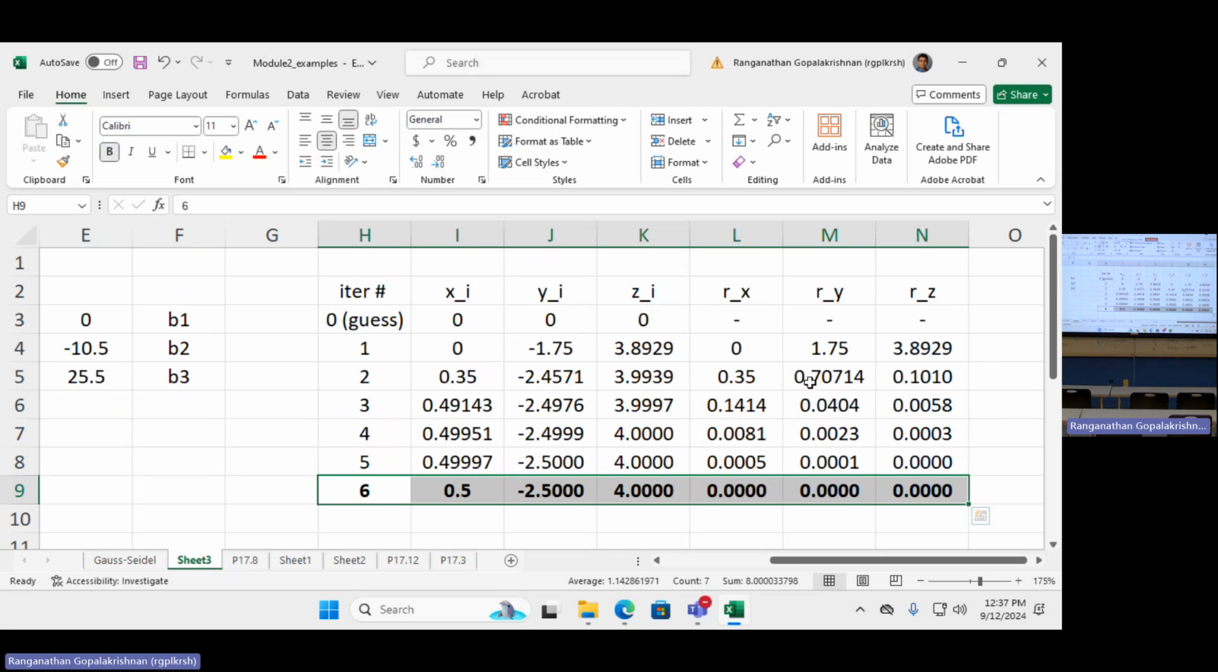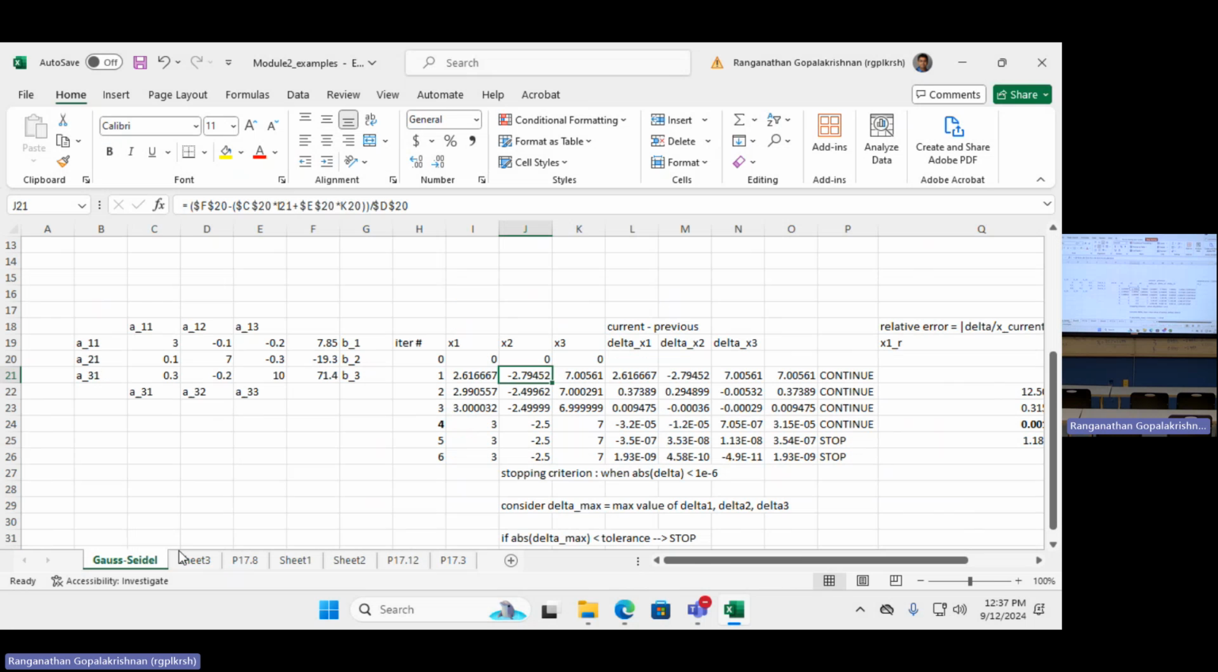What you will also see is that last time when we tried this, we wrote an if statement. So if you see here at the top, we wrote an if statement saying if the residue is less than the tolerance, stop, otherwise continue. So it says continue, continue, continue, and then after the fourth iteration, it says stop. So we had a criterion going on in this problem. So I'll post this as well, kindly review it.